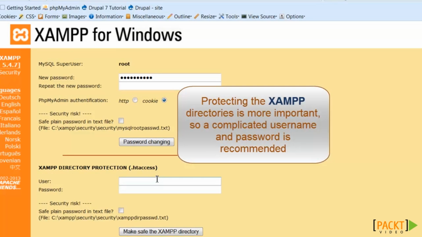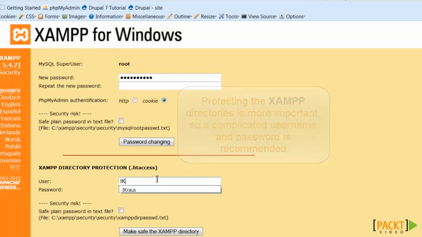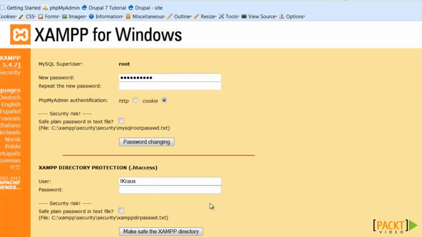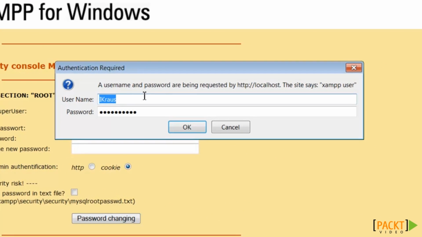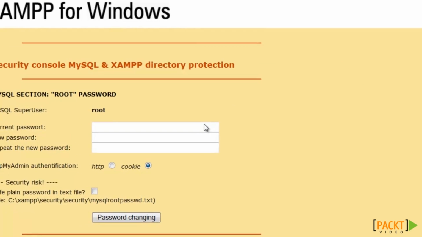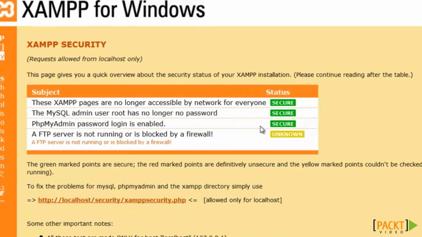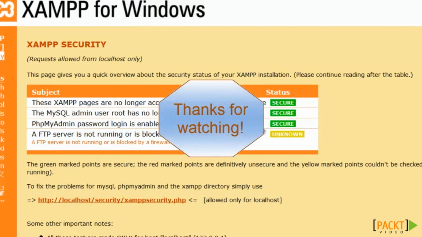And now I'm going to set myself up as a user. Again, I would probably use a little more complicated username and password under normal circumstances. Let me paste my complicated password in there. Now, when I try to go to the security page again, I am prompted for my password, which I've already set up. And now it is telling me everything is secure, so I'm ready to go forward from this point.